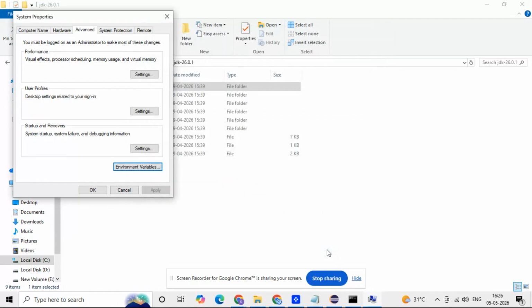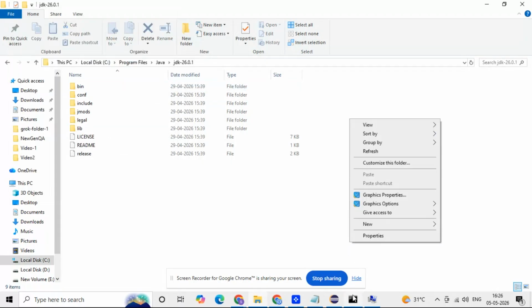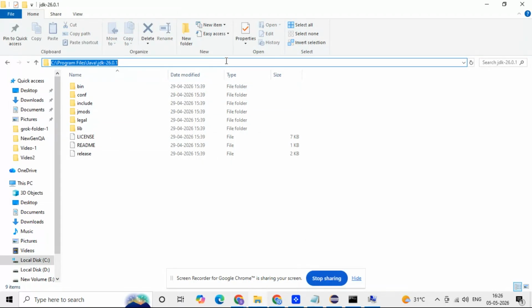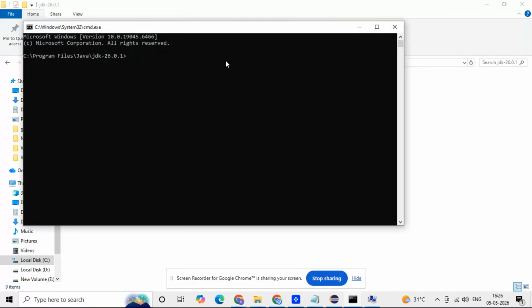Now go to the same folder where the JDK file exists and write CMD. Write echo percent JAVA_HOME percent. So this is the way the JAVA_HOME variable has the value where the JDK file exists.